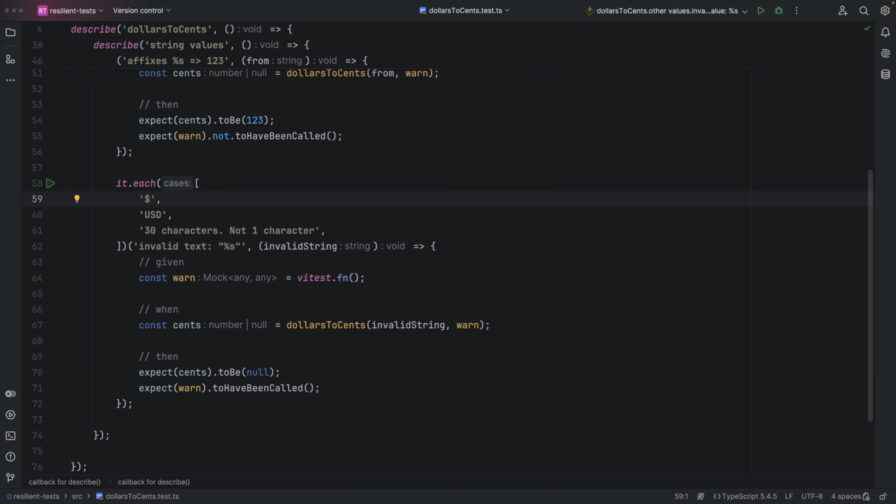Okay, here are some negative test cases for strings. If we have a string that's just a $ sign, or just the currency designation of USD, or just some text with some numbers in it, these are all cases where we expect the conversion to return null. And we want to warn that we got some string that we don't know how to convert into a number. And for now, we're just going to say that there's no value.